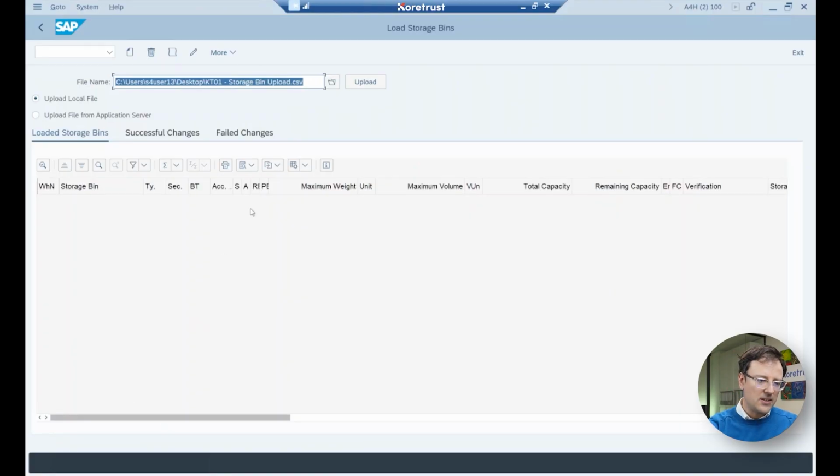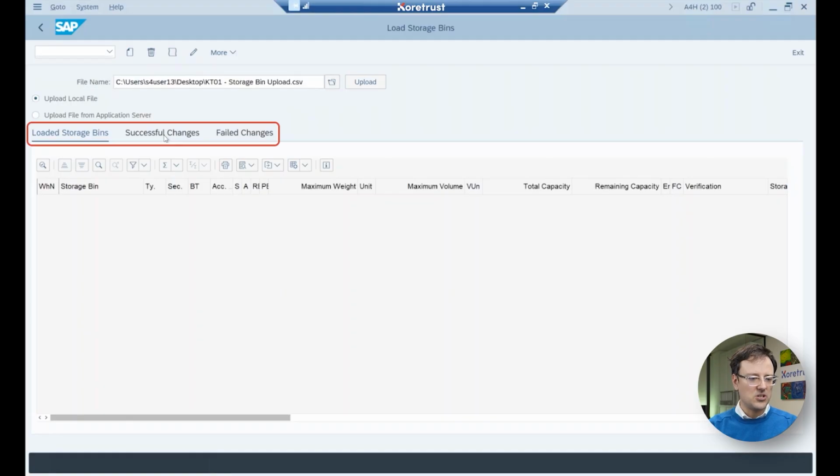Great, so what we see here is that we are able to load the storage bins. We can provide a file to upload, and it could be a local file, or it could be a file on the application server, on the SAP system itself. We're going to use a local file, so I have a file saved on this computer that is running the SAP GUI. And here below we will see the storage bins that were loaded from the file, not yet created in the system, the successful changes, so successful bins that were created after the file upload, and any failed change, upload, or creation of a bin from the file.